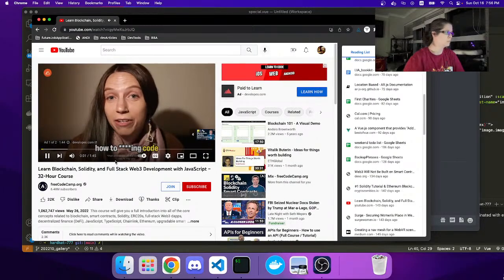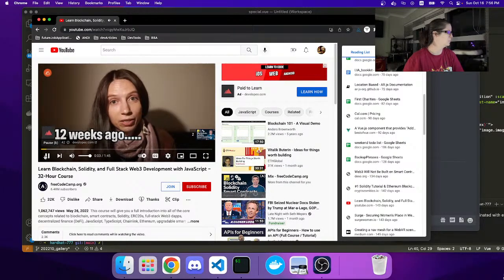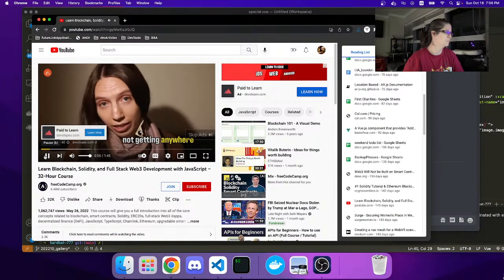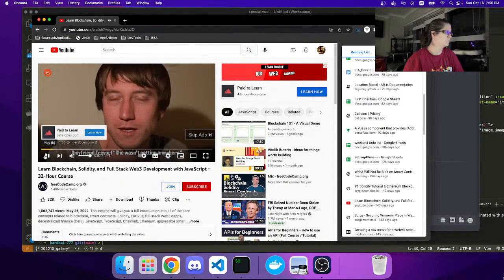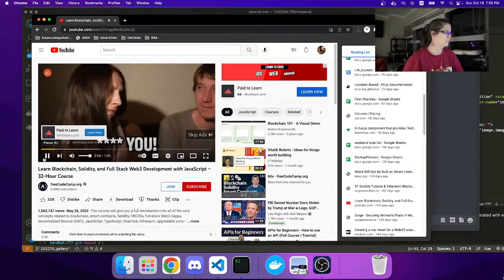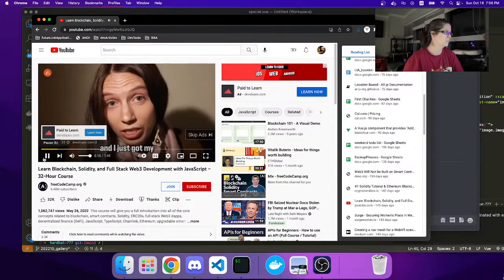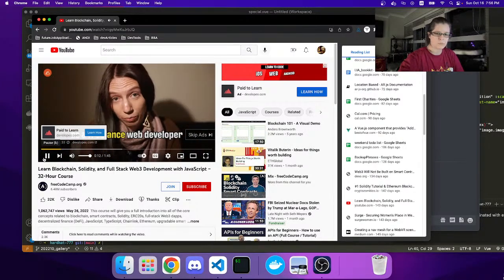Getting paid to learn how to code. 12 weeks ago, I was staring at a computer, not getting anywhere with web development. She wasn't getting anywhere. Fast forward to today, and I just got my first paid gig as a freelance web developer.